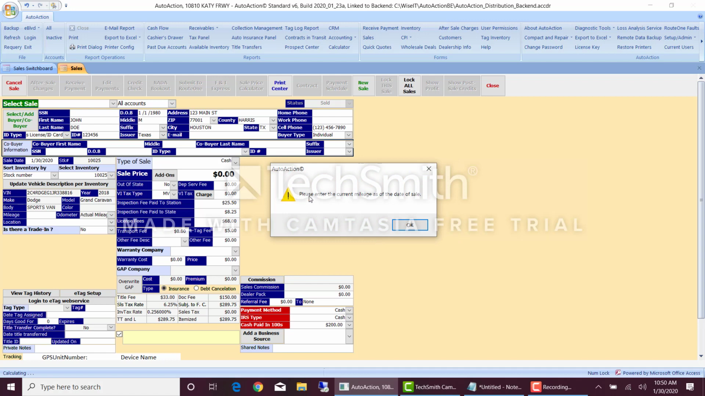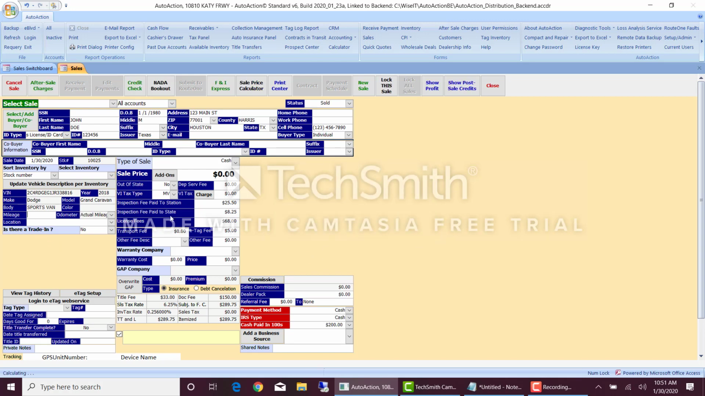And here is the second pop-up asking us to make sure we apply the current mileage of the vehicle at the time of the sale. So I'm going to click OK. And if you forget, like me here, to put the mileage on the vehicle information, we can enter it here, for example. Okay. And now we have the vehicle information, we have the customer information. All we need to do is the sale.